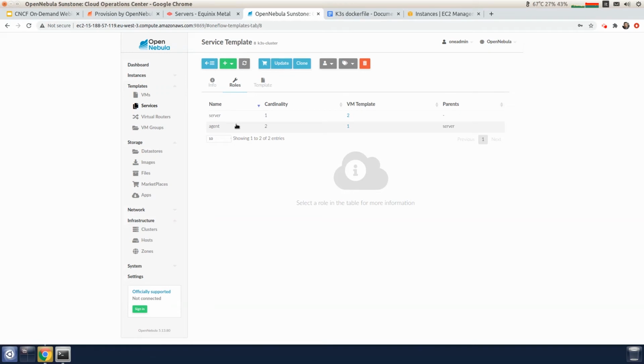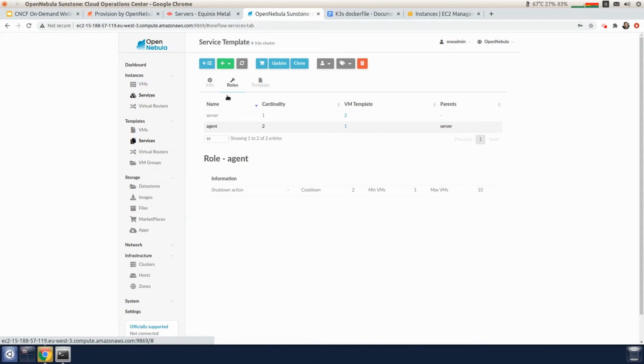Okay, so when we instantiate the service, we have cardinality for server equal to 1. That means one server will be deployed, and we will deploy two agents. In the case of the agent, I have defined, for example, a minimum VM equal to 1 and a maximum VM equal to 10, with a cooldown of 2 seconds between each scaling operation. Because by using OneFlow, you can scale at runtime. And so, for example, if we need more agents, we can scale to more agents. Okay. So now let's instantiate the service.